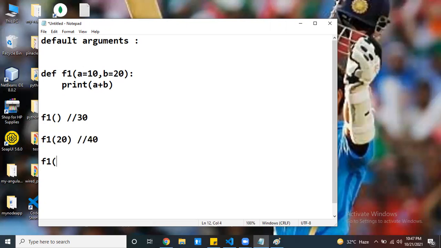Now you can call it with 5 comma 5. Two positional values are passed. My first value 5 goes to a and overrides my 10. My second value goes to b, and my 20 is overridden by 5. So finally my output is 10.